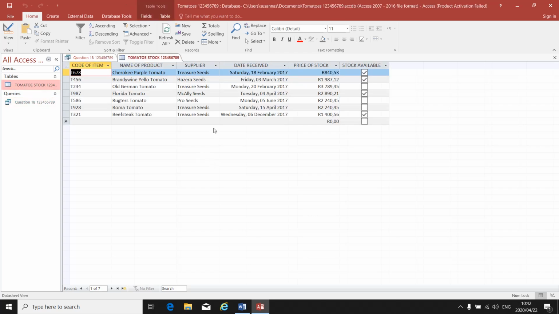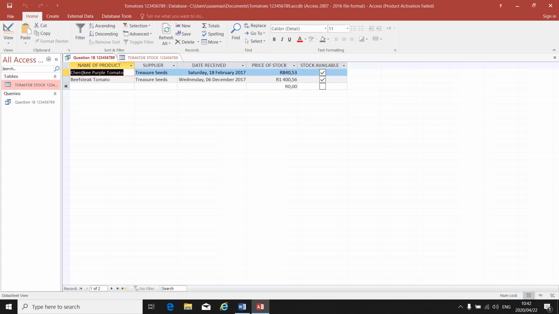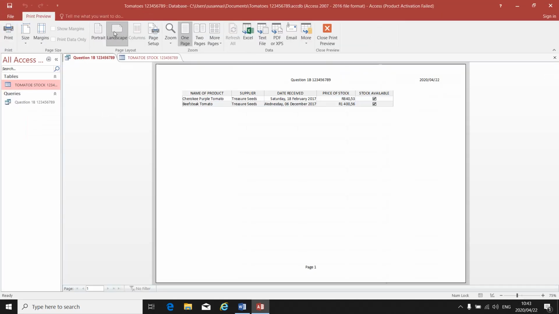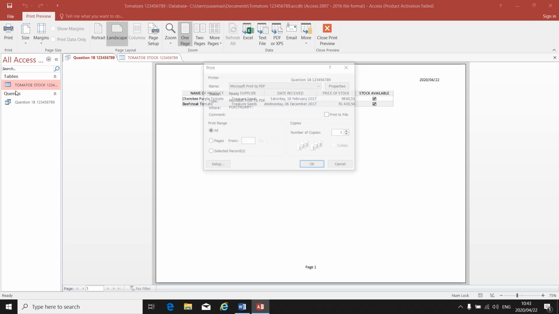Let's just go check our table. There were 1, 2, 3, 4 treasure seed suppliers, but only the beefsteak tomato and the Cherokee purple tomato had stock available. So if I go back to my query, Cherokee purple tomato, beefsteak tomato, the stock available and the supplier treasure seeds. That's my query. If I go to File, I go to Print, Print Preview again, Landscape. I can also do it in Landscape, to make sure that all my columns fit. I go to Print and I will print it normally.